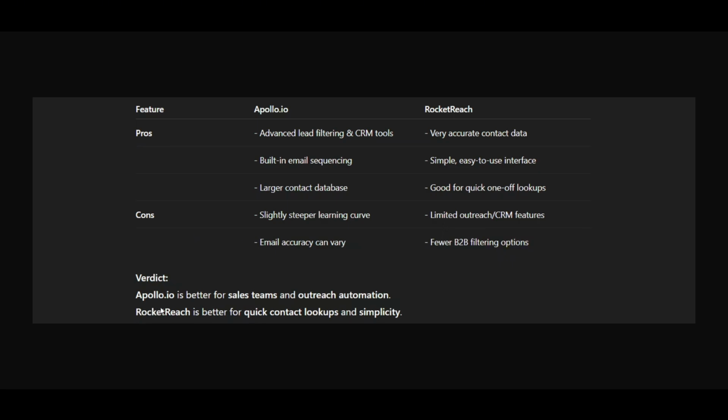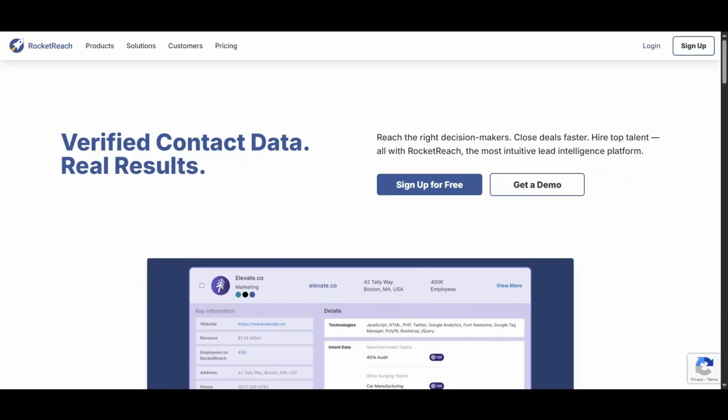So basically choose Apollo.io if, as you can see, is better for sales teams and outreach automation. So if you're looking for this, you should pick Apollo.io, and Rocketreach is better for quick contact lookups and simplicity. So these are the pros and cons for each one of them.